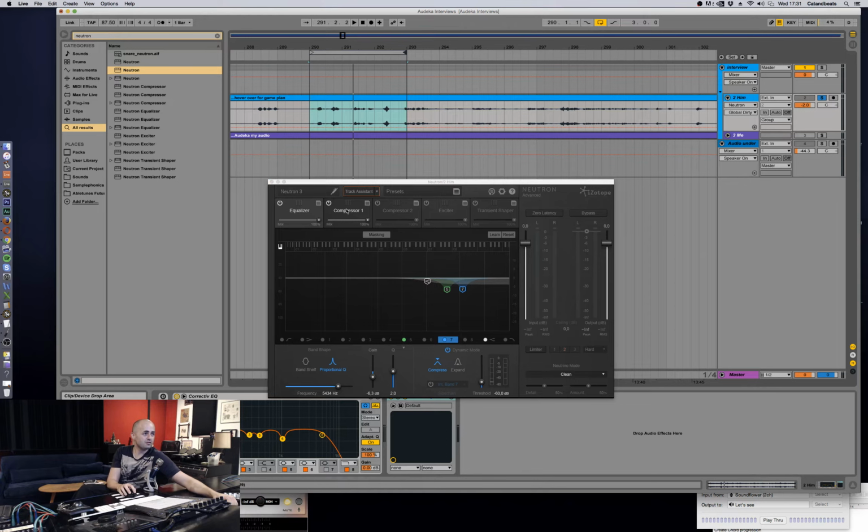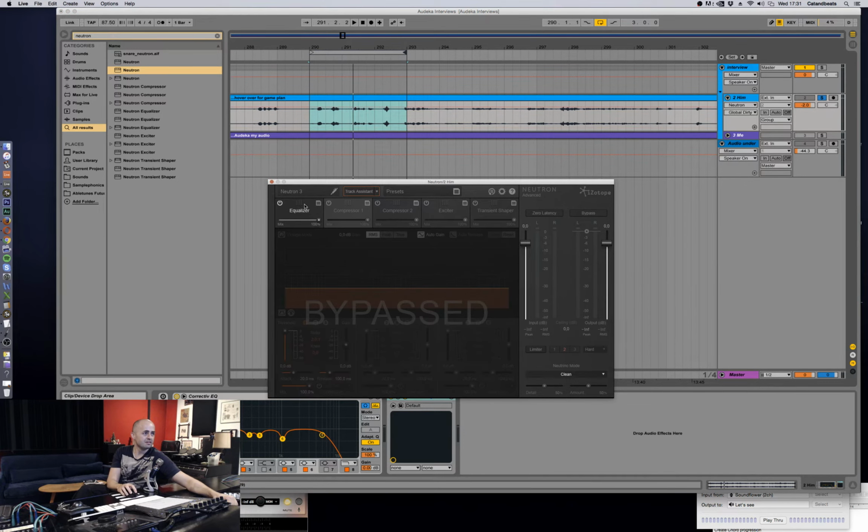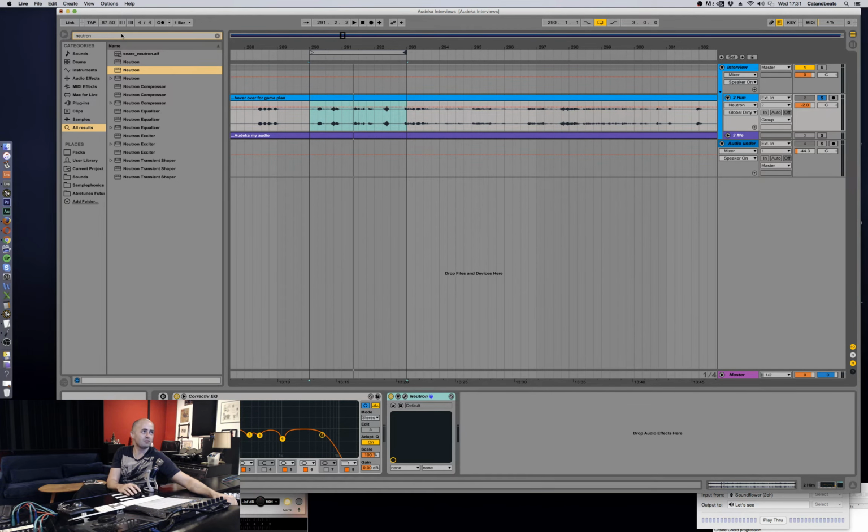Normally I wouldn't use this, by the way. I would use the dynamic EQ from Ozone 7, because it has an attack and release on it, and I would put the attack to 0 so that you would really cut that S out ASAP. It would just be gone. But regardless, we're using Neutron.